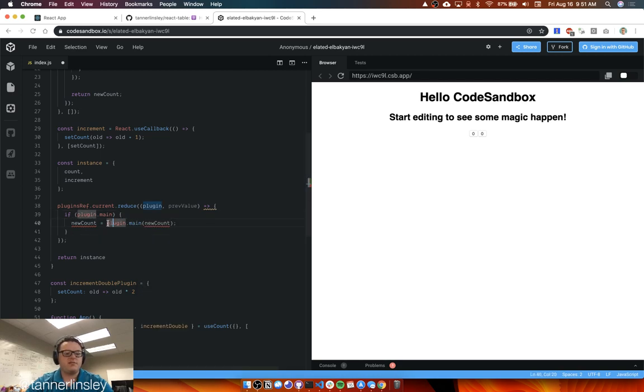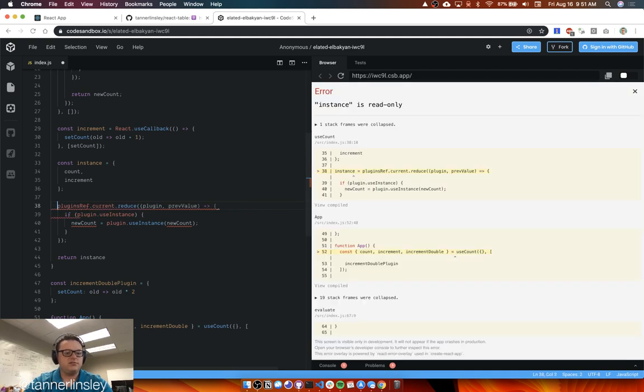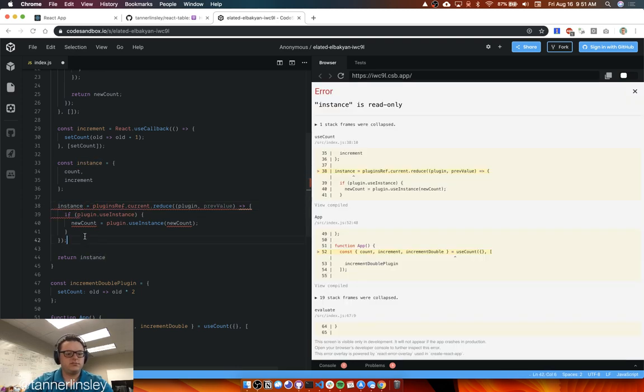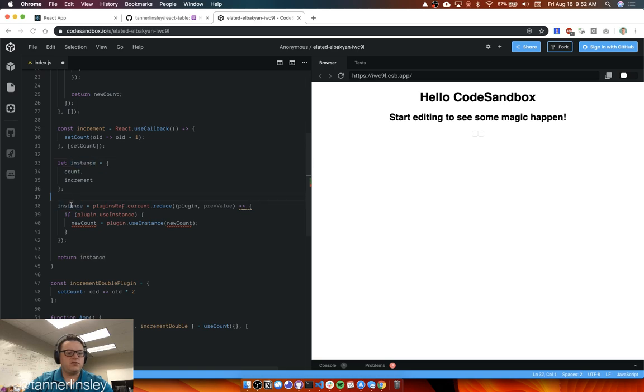So if the plugin has a use main, or we'll call it use instance. If the plugin has use instance, then what we're going to do is we'll say the instance equals, let instance. We're going to reassign instance from whatever's coming out of the use instance.